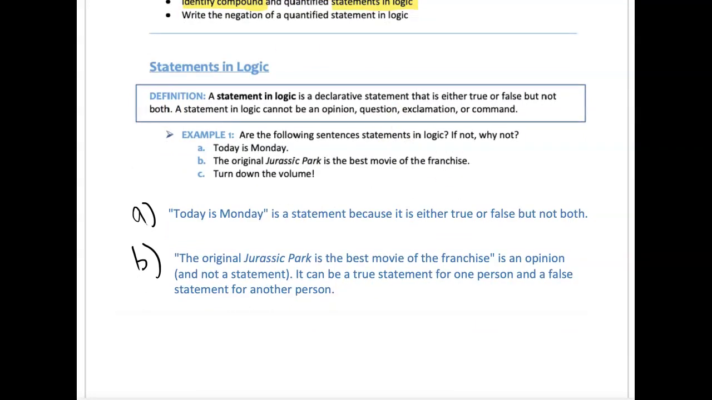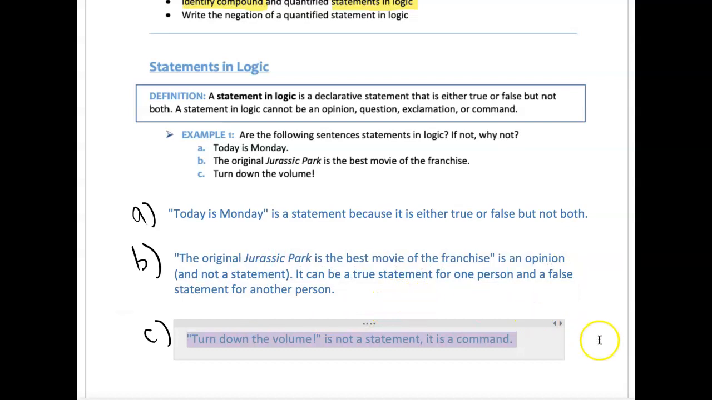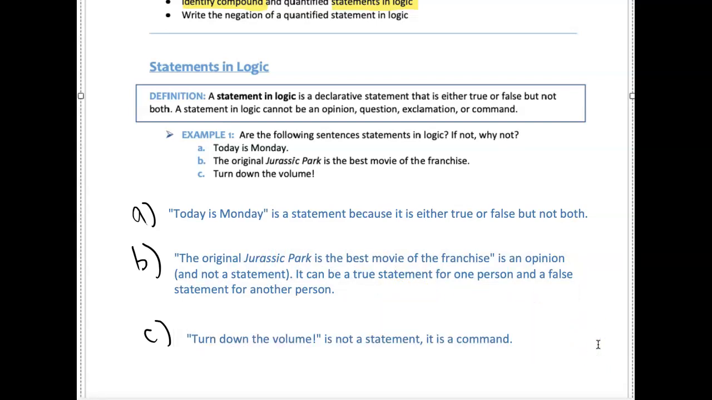Okay, so our last example for this is turn down the volume. So that is not a statement, that is a command. And it doesn't really make sense for a command to have a truth value, right? We call the true or false the truth value of the statement. So it doesn't make sense for turn down the volume to have a truth value. Okay, that concludes example 1.